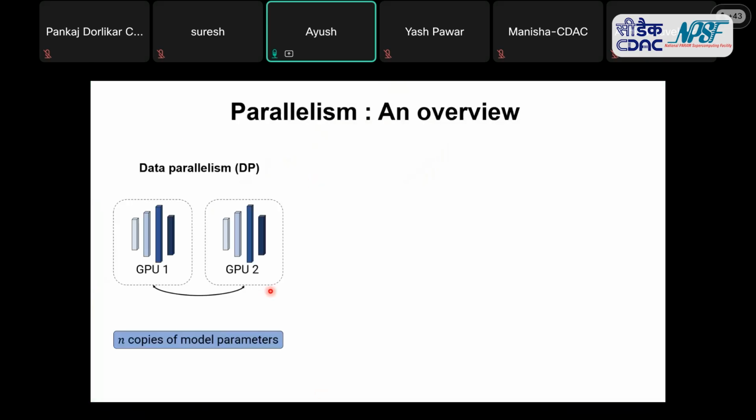One is the distributed data parallelism that we just discussed. You keep n copies of model parameters. Assuming your model is small enough to fit into a single GPU, then on whatever GPUs you have, you create n copies of that, and whatever batch size you are going to feed for training, you divide that by n, so that each copy gets batch size divided by n instances.